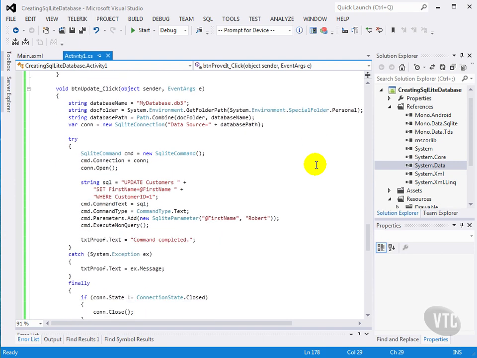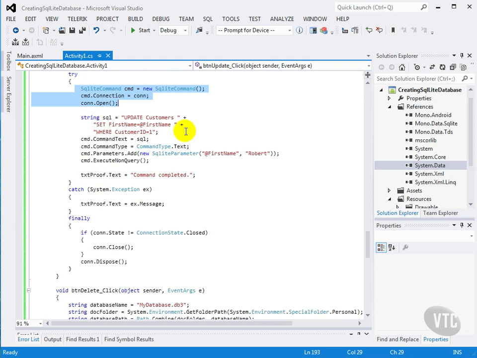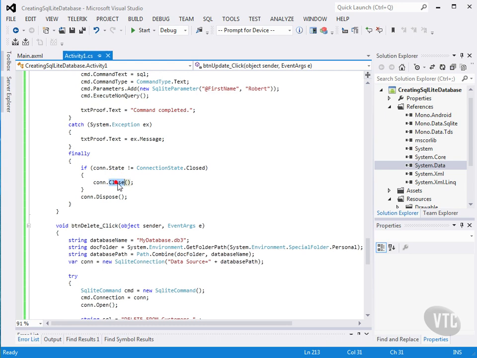If we want to update data, all of this is the same in terms of opening a connection. And again, SQLite command, open the connection, and here's our SQL. Did a little parameter on this one as well. It's a simple update customers where we set the first name and of course a where clause, just setting the customer ID. And we update that first name from Bob to Robert. And we execute the query. And as always, we close and dispose of the connection.